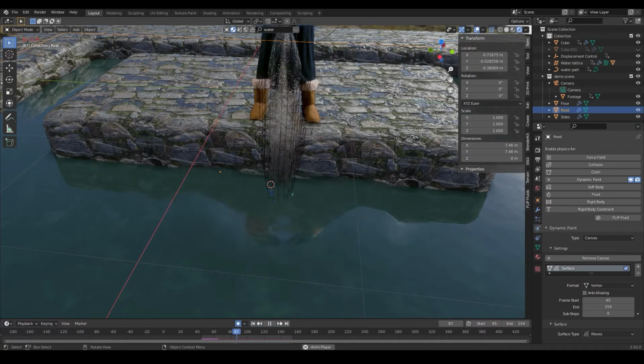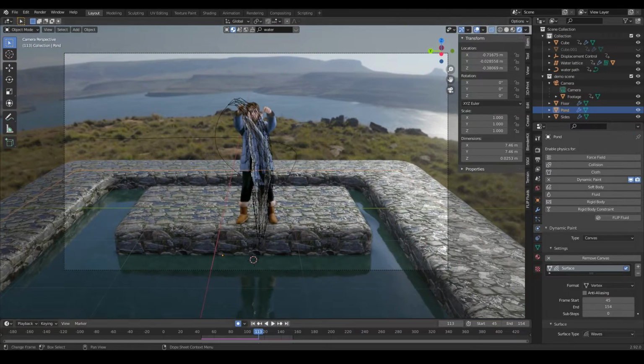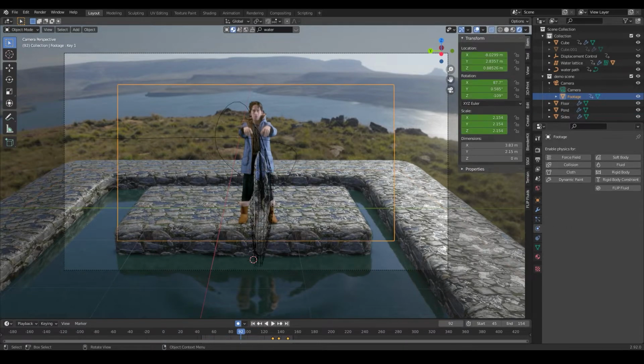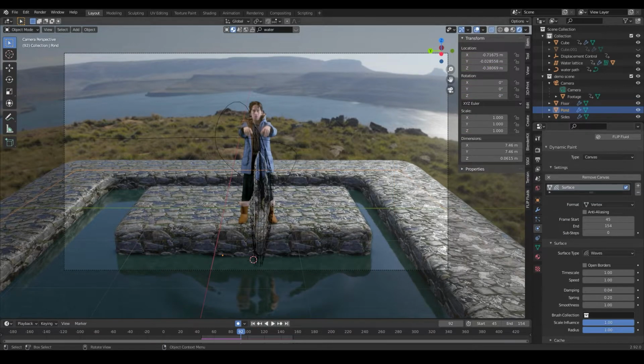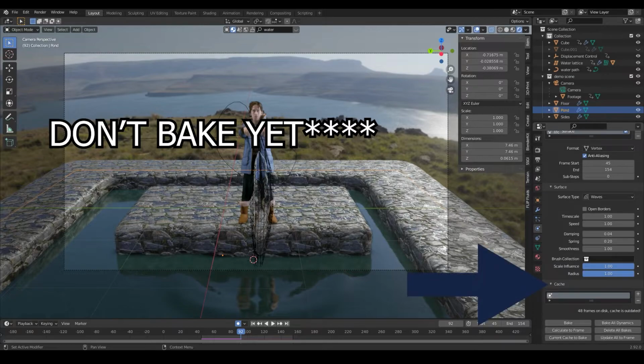And you'll also want to bake this to make sure it behaves properly when you render it. So we'll go over to click on our water plane. Let's click on anti-aliasing too. It makes it look a little nicer. And then over here down in cache, you want to click bake, and it'll go ahead and bake our little wave effect.